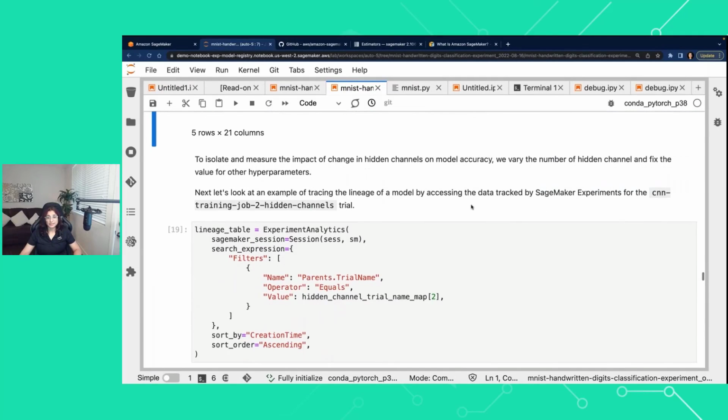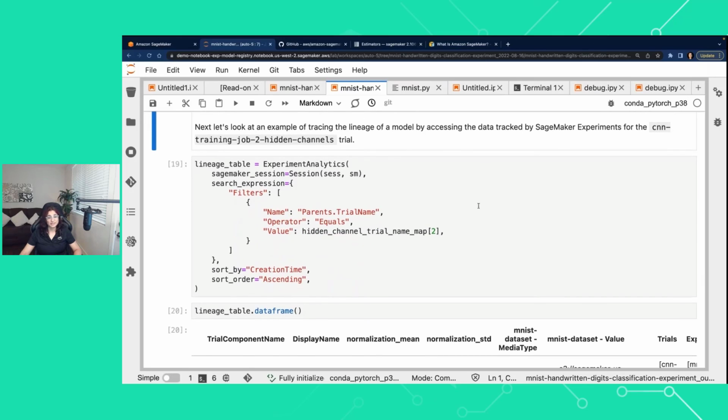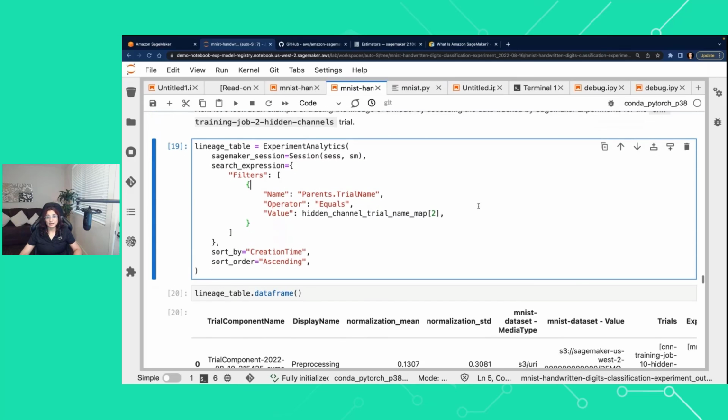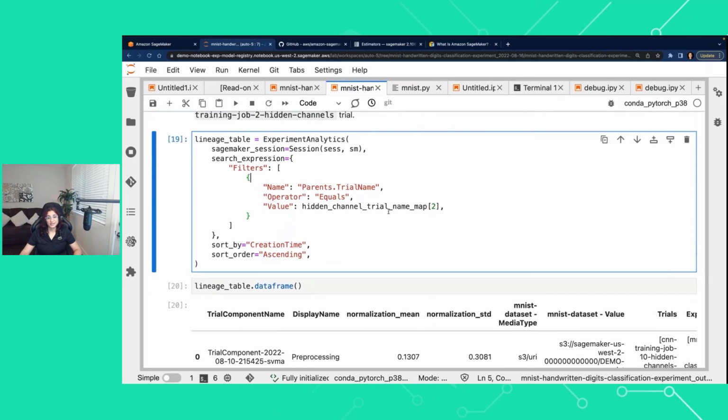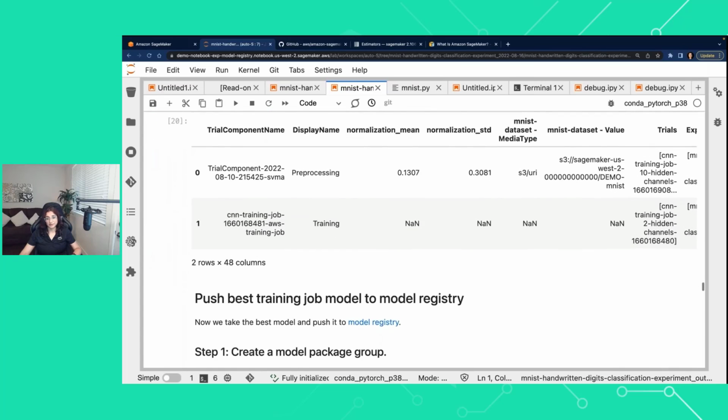So now I have this. In this case, there were 5 jobs, but I don't want to manually pick up, right? I just want the best job. So you can do that, and we'll see it in a moment. And then if you want, now we are creating a lineage table. If this is just the name, you can do experiment analytics. You can change your search filters, and then you can see different options.